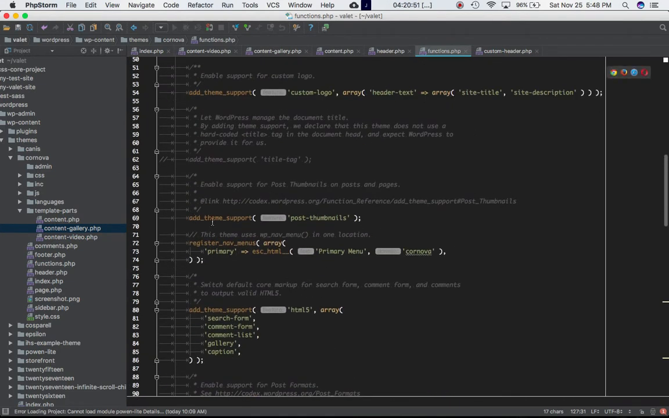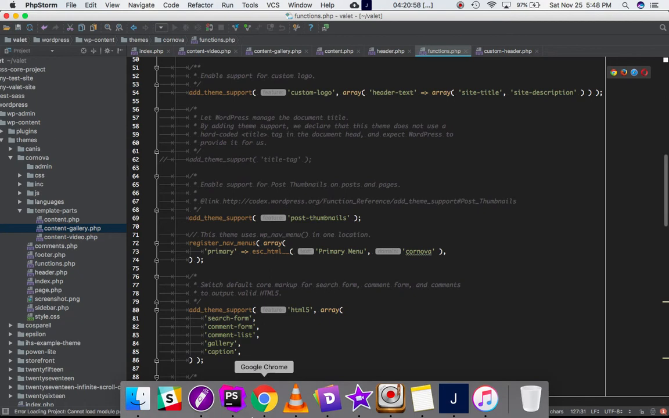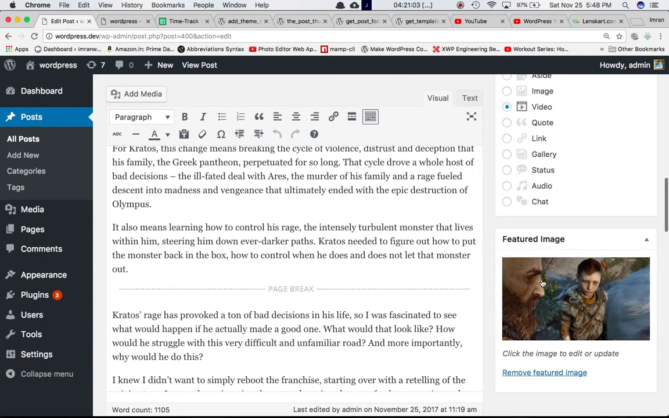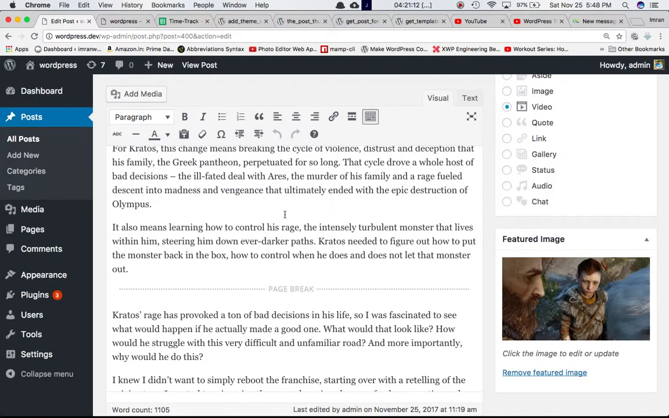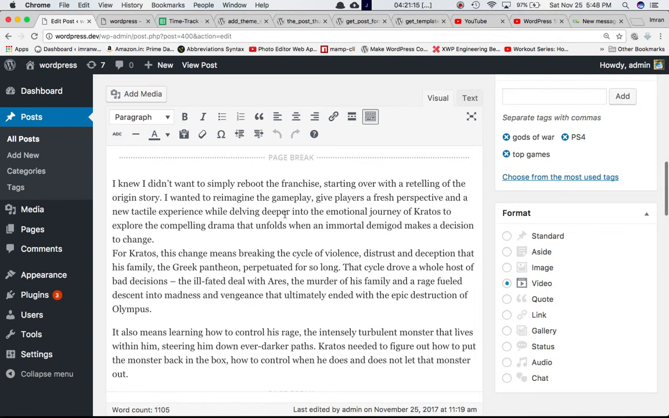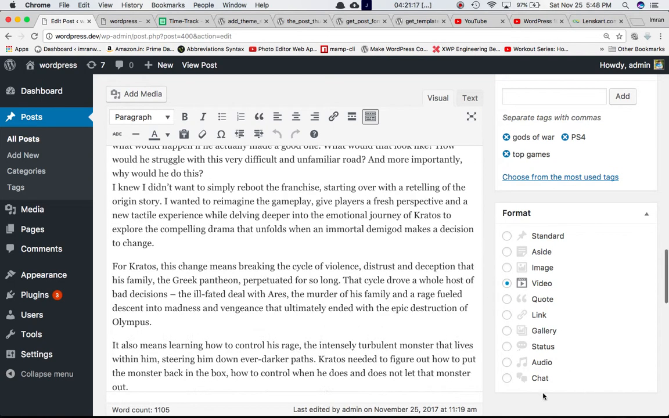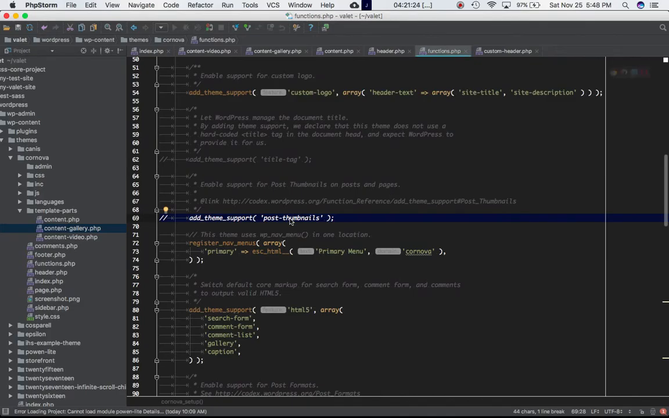Over here, all you have to do is define this function, add theme support post thumbnails. You pass the parameter, which is the feature, as post thumbnails. It's going to create the option to set the featured image for any post. If I comment this out, you can see that the option to set the featured image is removed. Okay, let's put it back in.